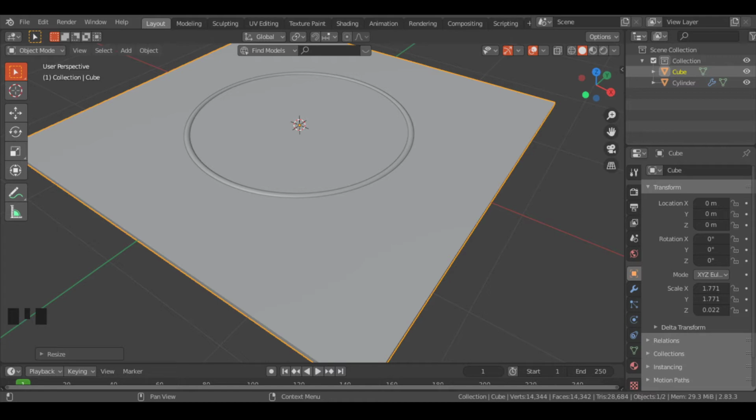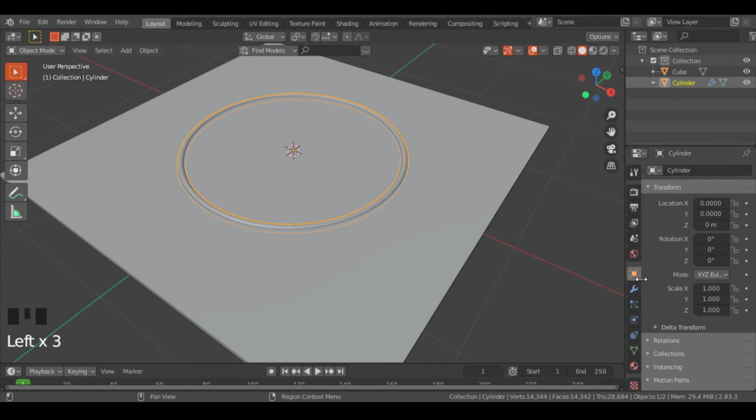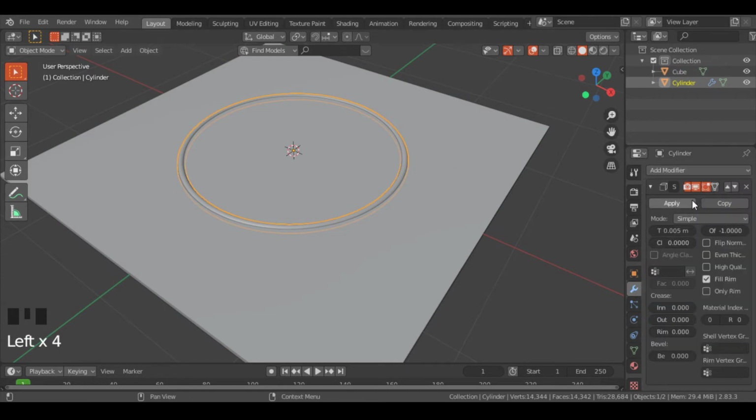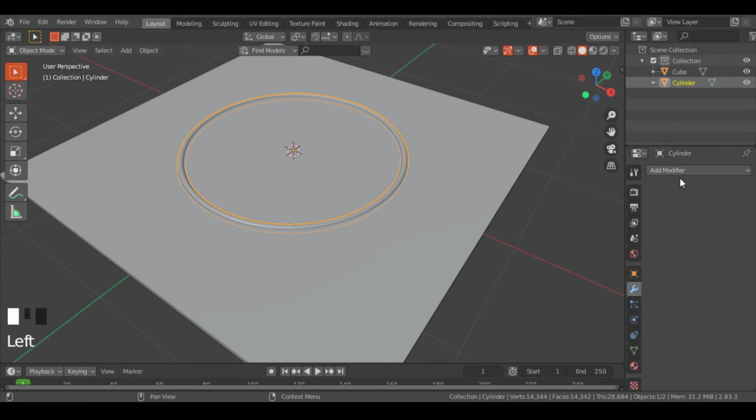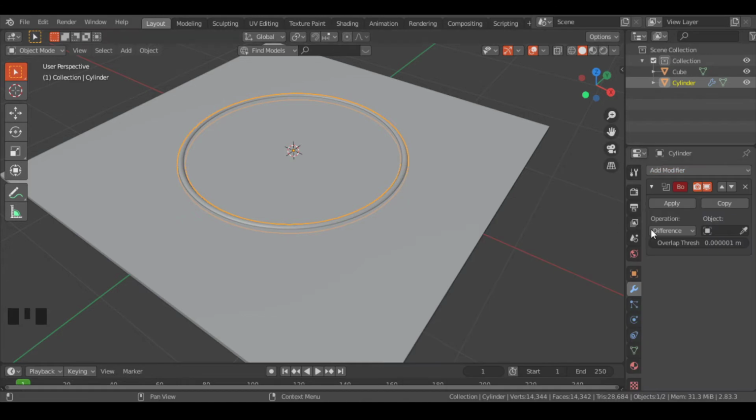Alright, everybody. Now is for the serious parts. Now, Boolean, we're gonna use a Boolean modifier. Boolean modifiers absolutely hate me. But hopefully this will work. So we're gonna click on the ring, go to the modifiers tab. We have to apply the solidify modifier. But now we gotta click Boolean, then intersect, and then choose the cube.